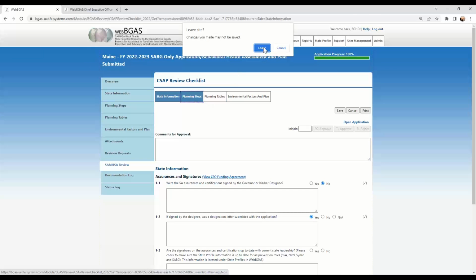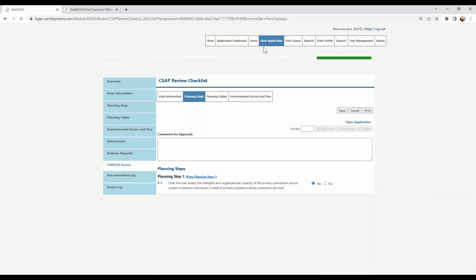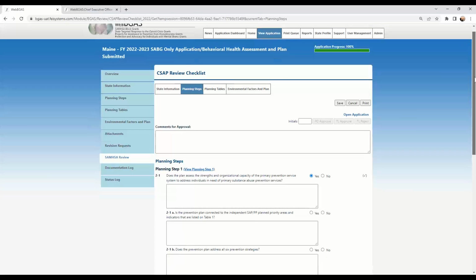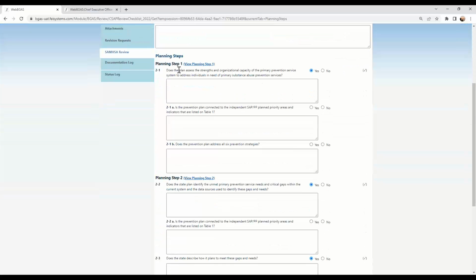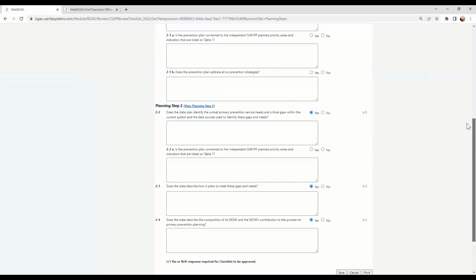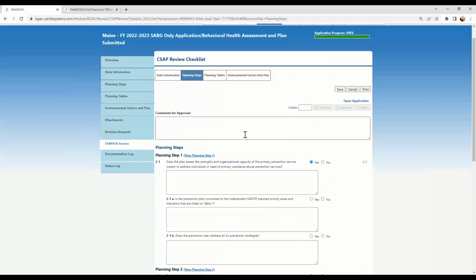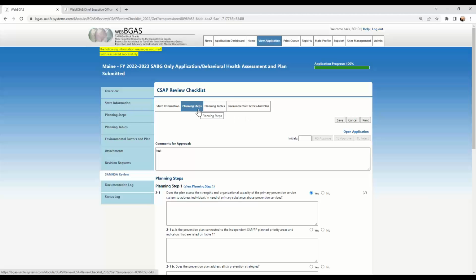As we navigate through the different sections of the application, you'll notice there are questions and links to the tables to which those questions relate. There's also a comments for approval box where you can enter your comments as you go through the different tabs of the checklist. And you have to keep saving your responses for each of these sections or tabs.